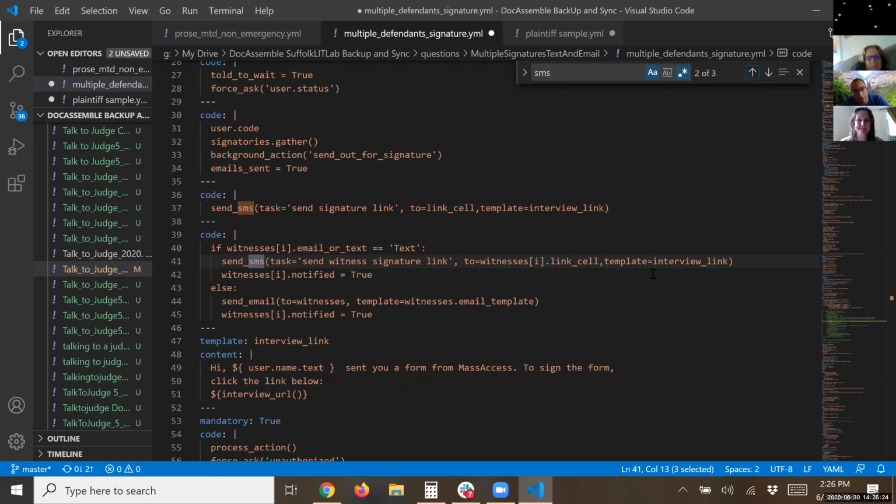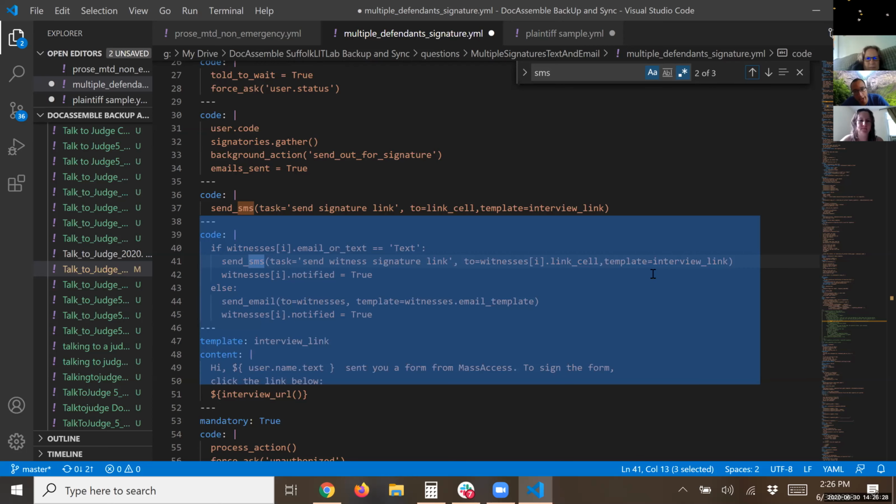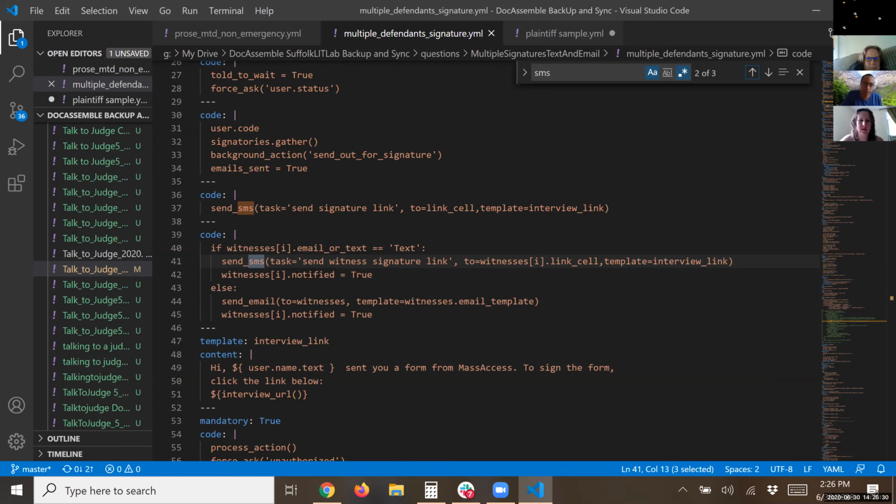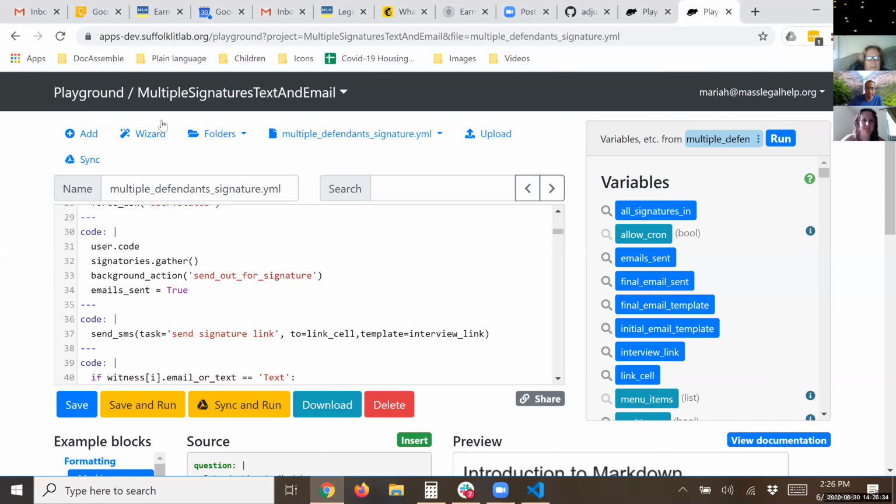So we might just try running it with the newest changes that we've made and see if we've made any progress. I don't know if you'd saved it in VS Code. Yeah, I did. Okay.